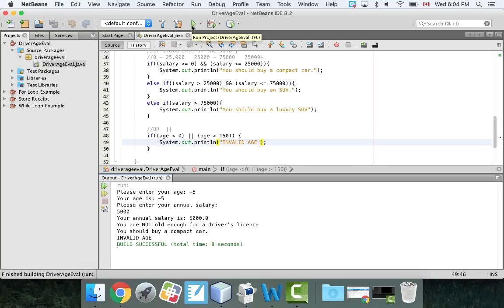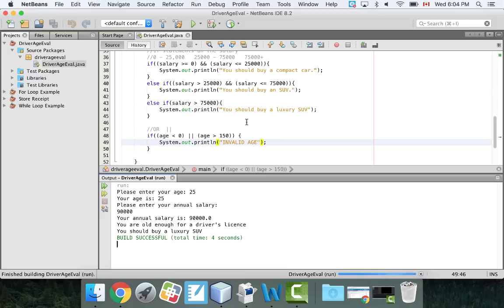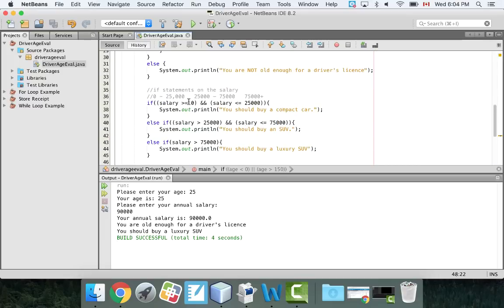And if I do any other normal one, it shouldn't say that. So 25 years old, I make 90,000. We got no problem. So every once in a while you need to use the word or. So or is two lines, and it works exactly the way you would think it would work in your head, right? If the age is less than 0 or the age is greater than 150. As long as one of these two triggers, this will trigger. With and, both of them have to be true for this to work. So it has to be bigger than 0 and less than 25,000 for this to work.